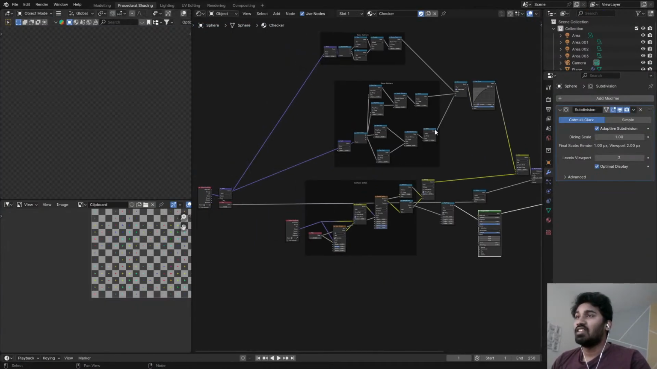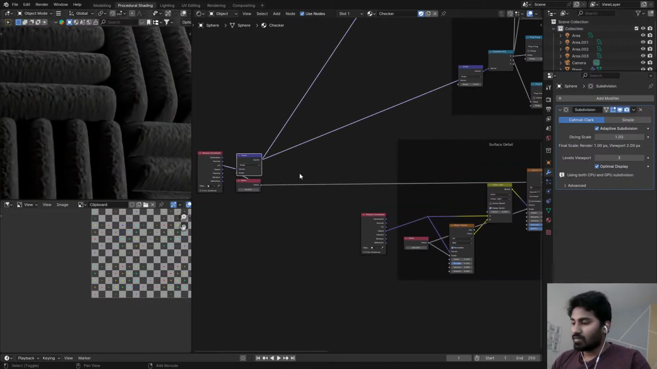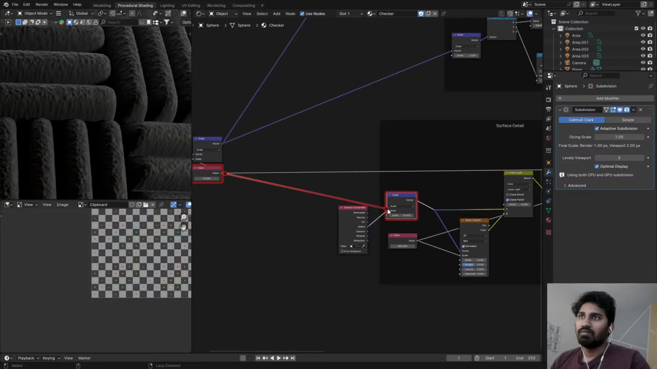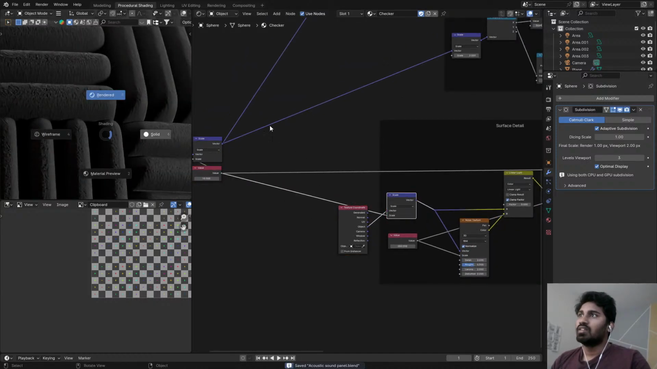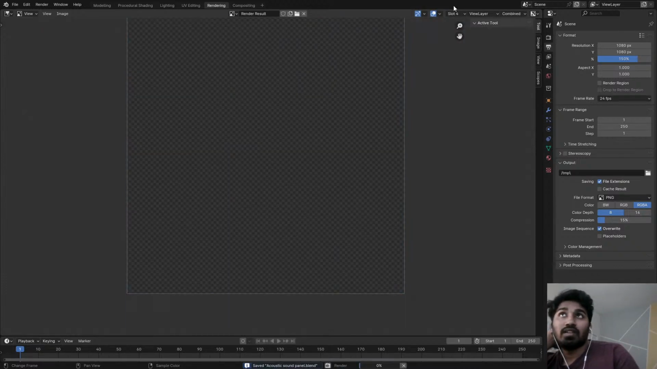Let's fix the scale first, and maybe that'll help. Let's do a scale, and let's use the same value here again. Now let's try this again. Yeah, let's render this.